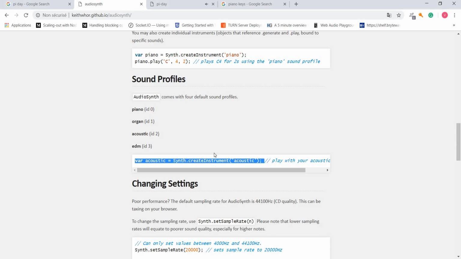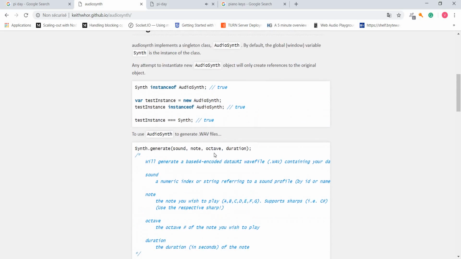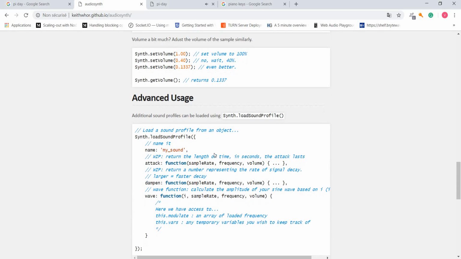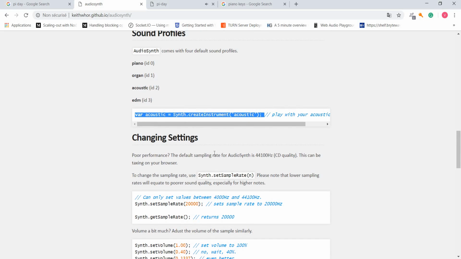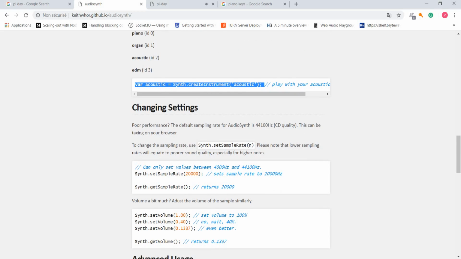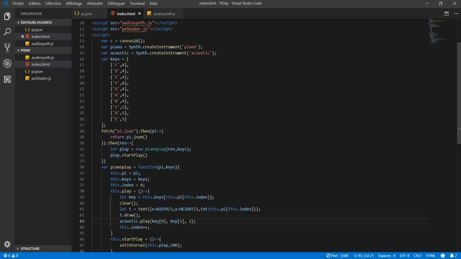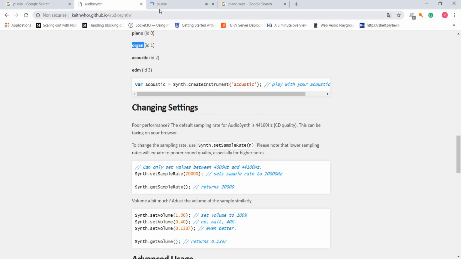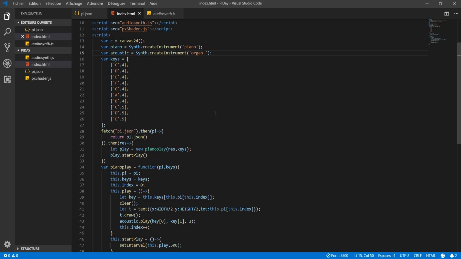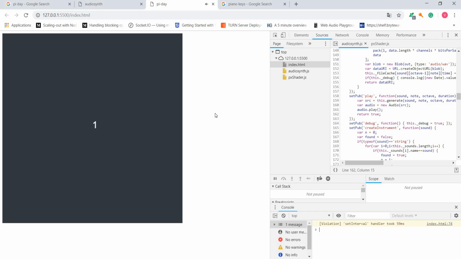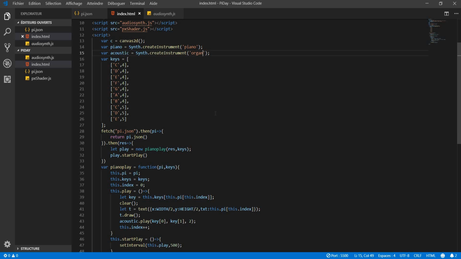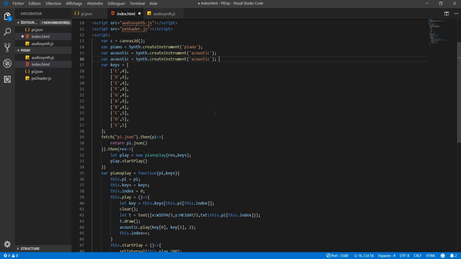Okay, so I think the other instruments, this also organ. Okay, looks cool. Let me see whether I can just blend and mix all this together. So I will be playing the same tone with three different instruments at the same time.